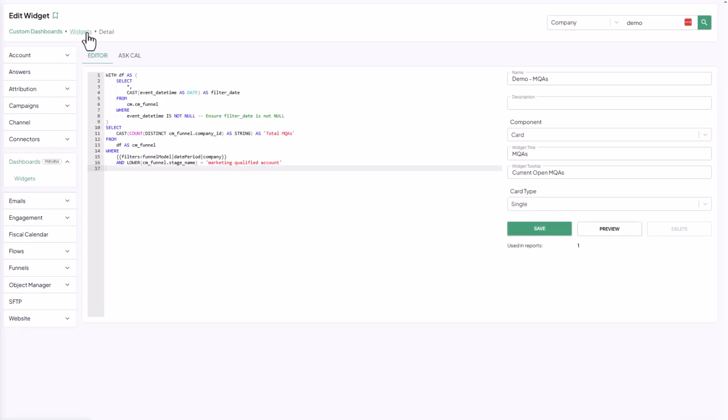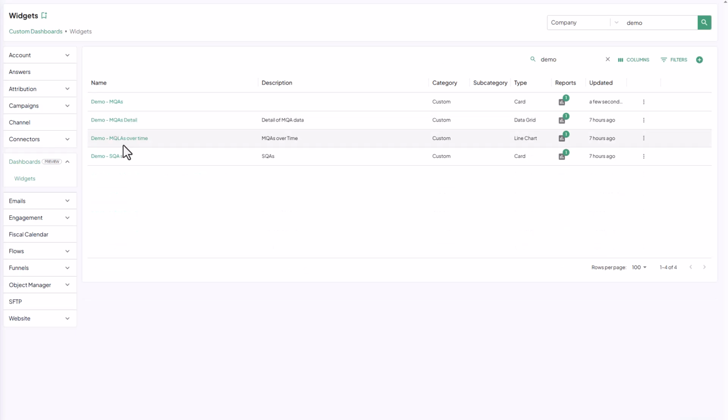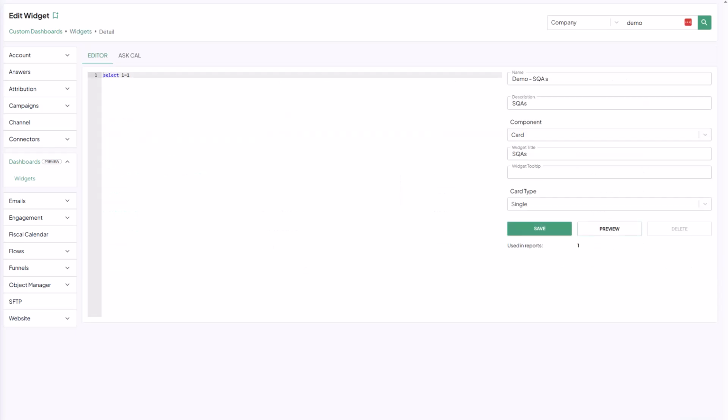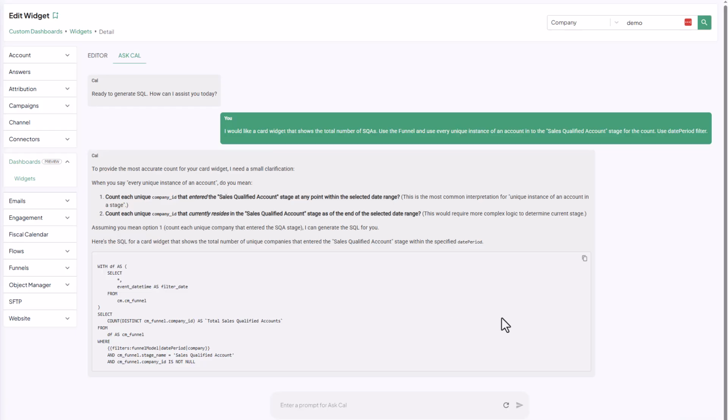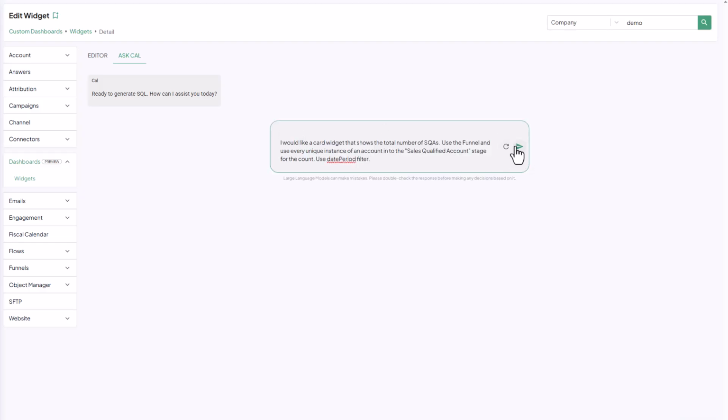Now let's go back out to the widget editor. Let's see if I have a placeholder now for SQAs. So let's do something similar. Let's take a very similar prompt. Let's go in here, refresh my prompt window, and drop it in.